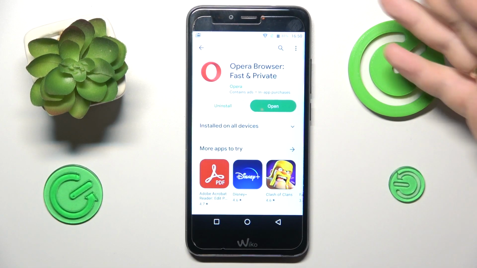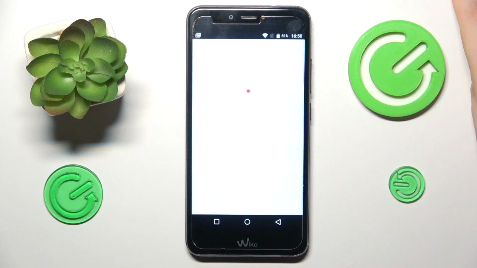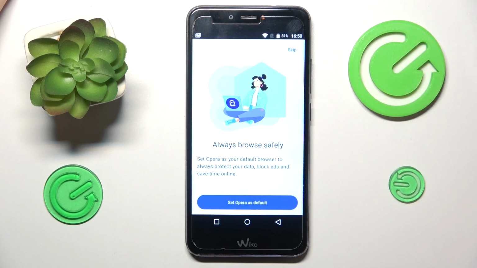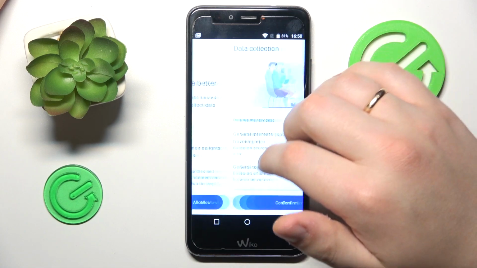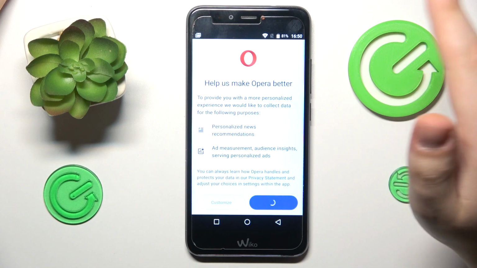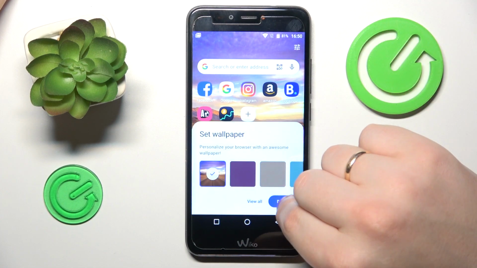So once the app is installed, you can just go ahead and launch it, and while opening Opera for the first time, it is required that you perform a very simple setup procedure. So firstly decide if you would like to set Opera as your default browser, or you can skip the step. And over here you can either customize the data collection preferences or simply allow everything that it asks for and start using the browser.